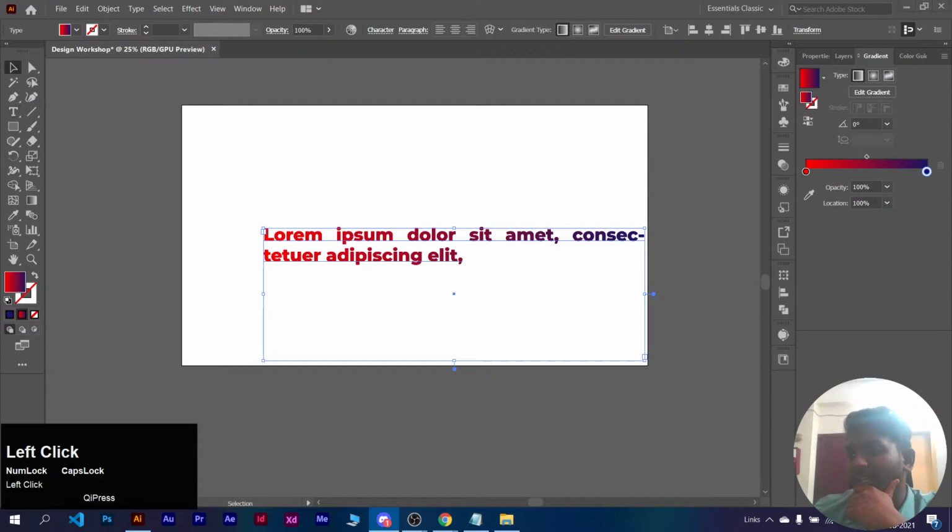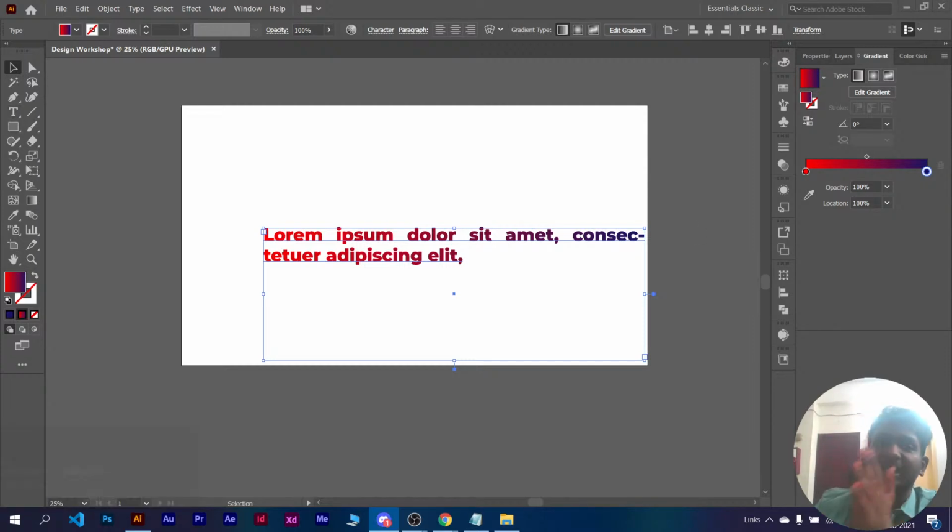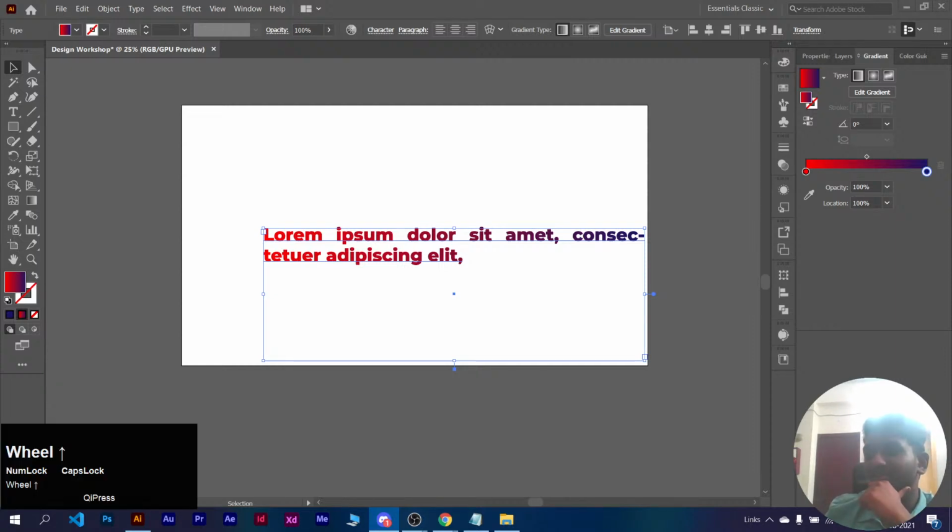So far I have helped you with the text and shape tool. If you have any doubts, kindly ask me, kindly respond if you have any queries about the text and shape tool.